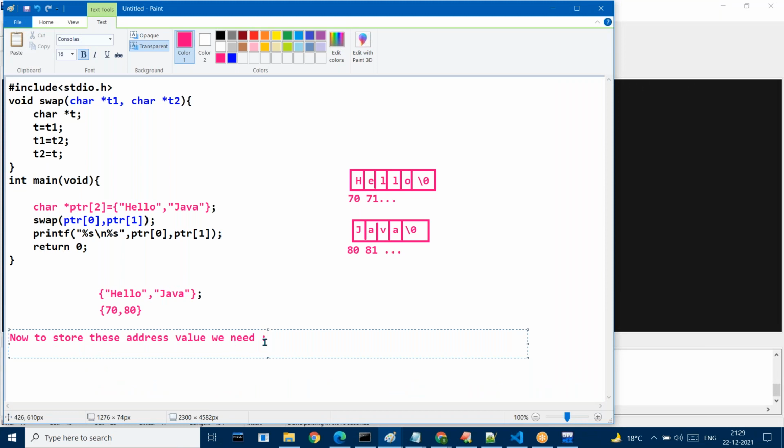Now as per this example, we need to store address values. Whose address values? 70 and 80. So what do I need? Sir, I need an array of pointers. Array of pointers to character, as per this example. Symbolically, sir, char star this, char star this.